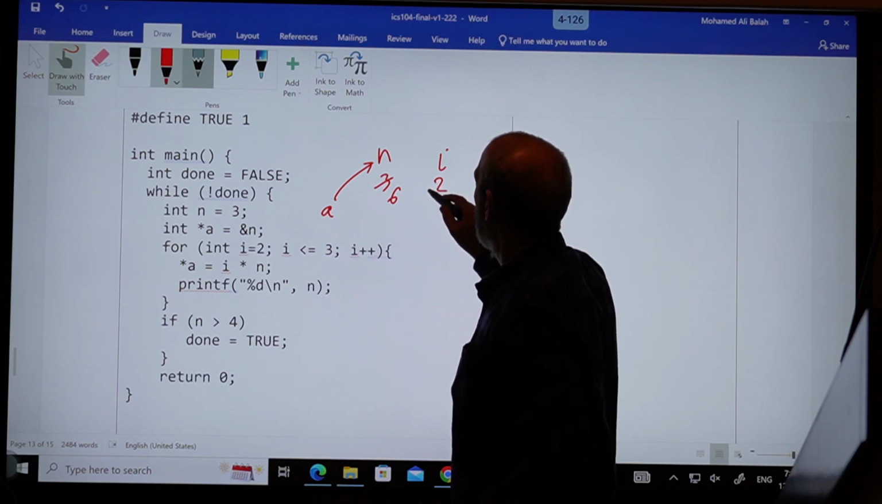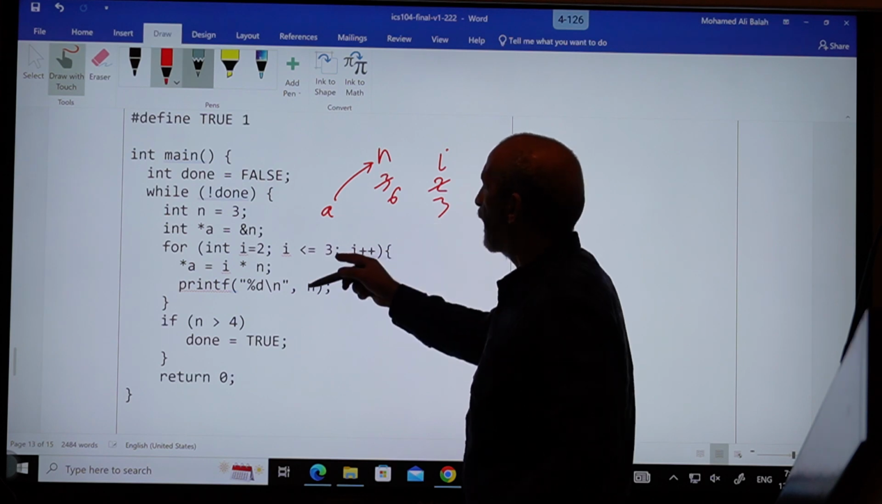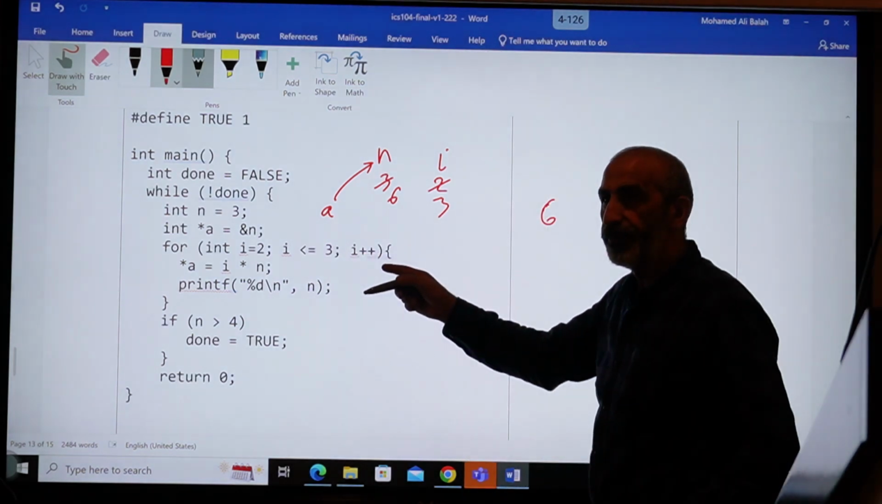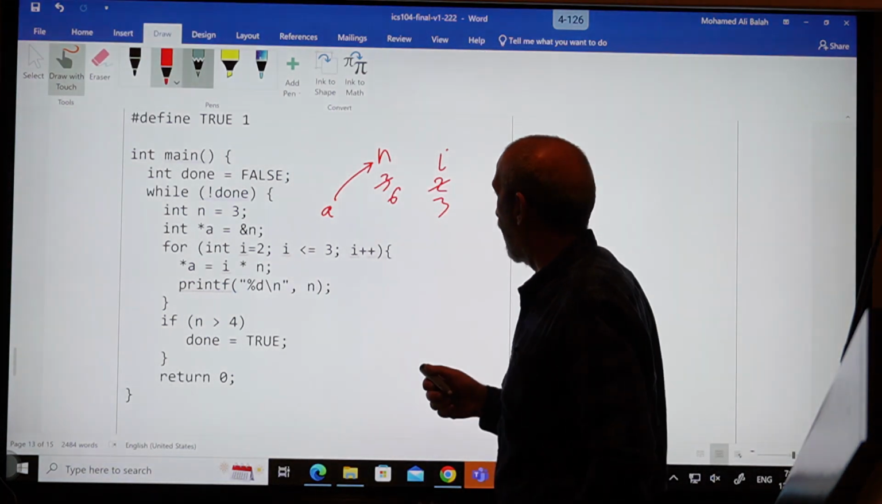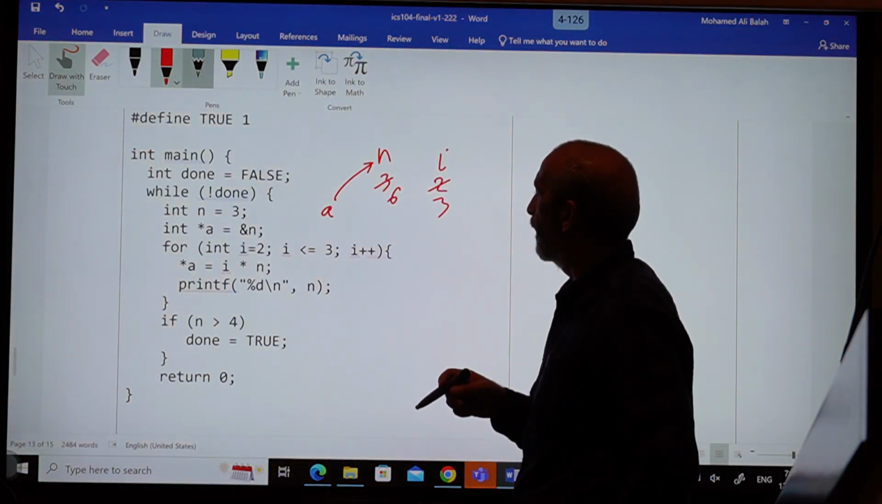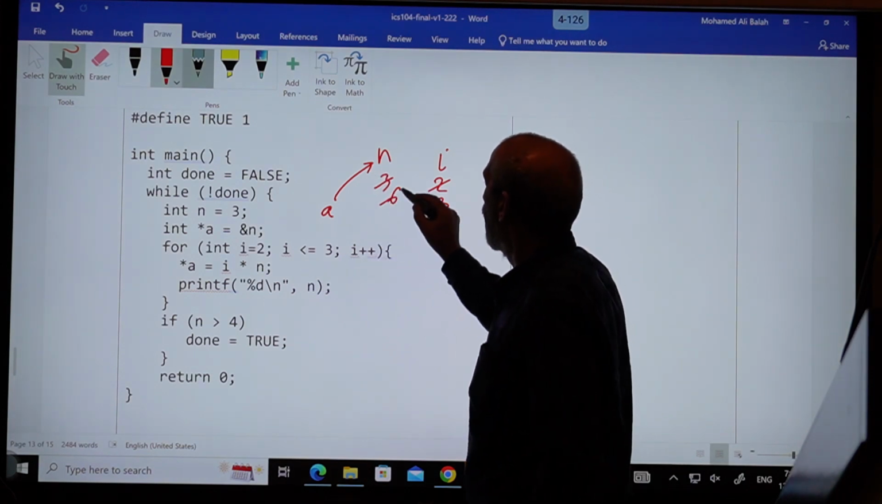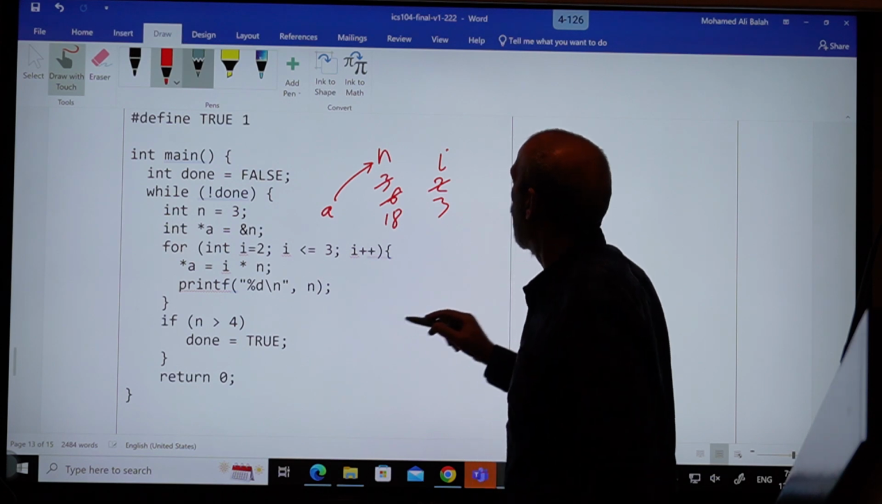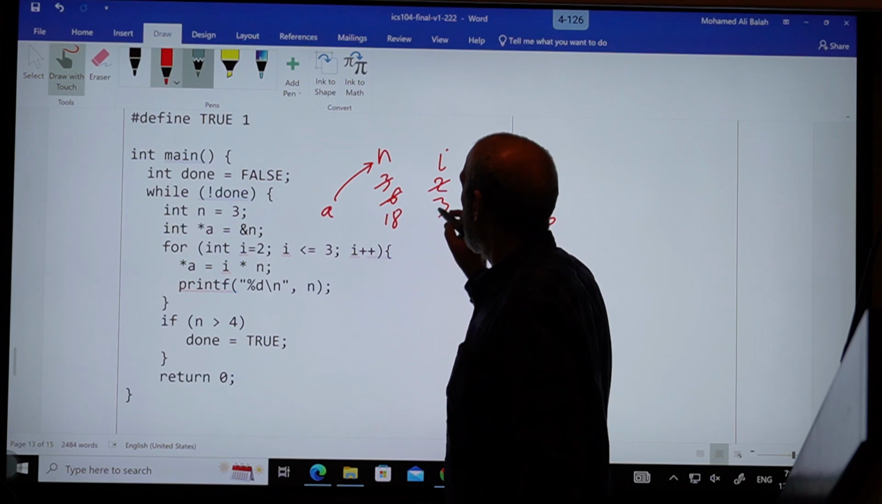And then we are going to print. Print is inside the loop. So what will be printed? 6. So 6 will be printed. So here with the new line, next output will be on the next line here. And now it will be the next value of I, 3, right? I plus plus is 3. 3 less than or equal to 3?